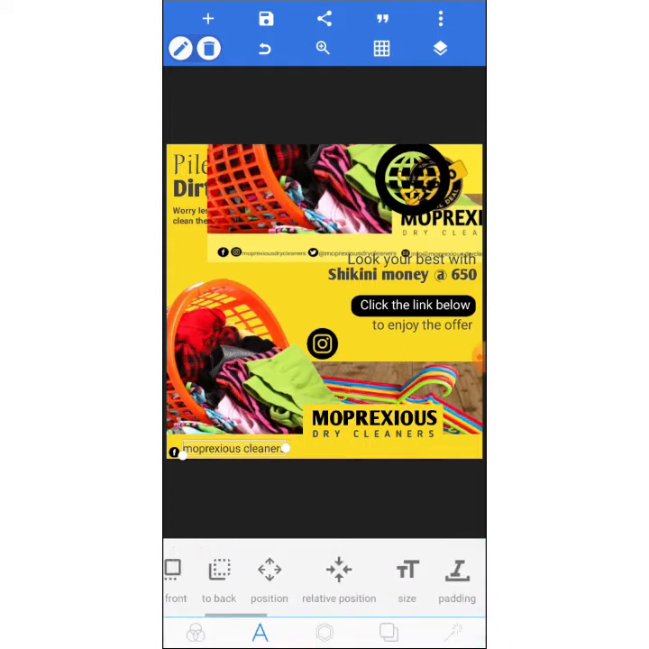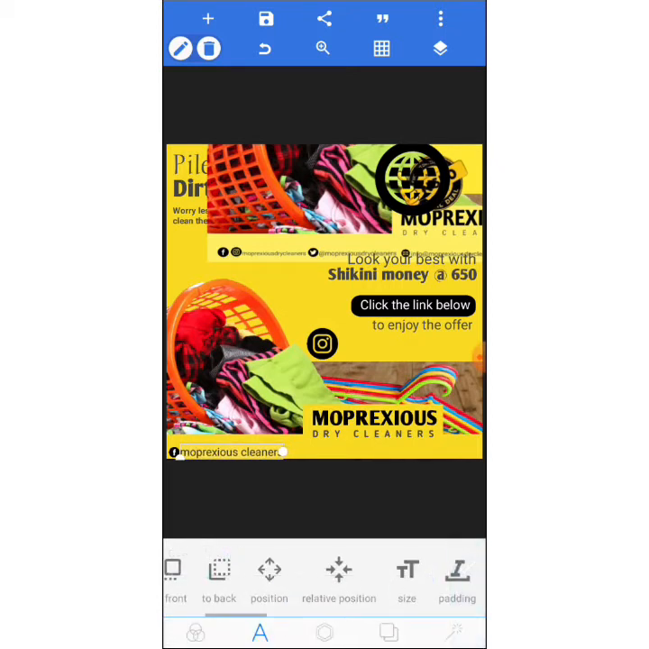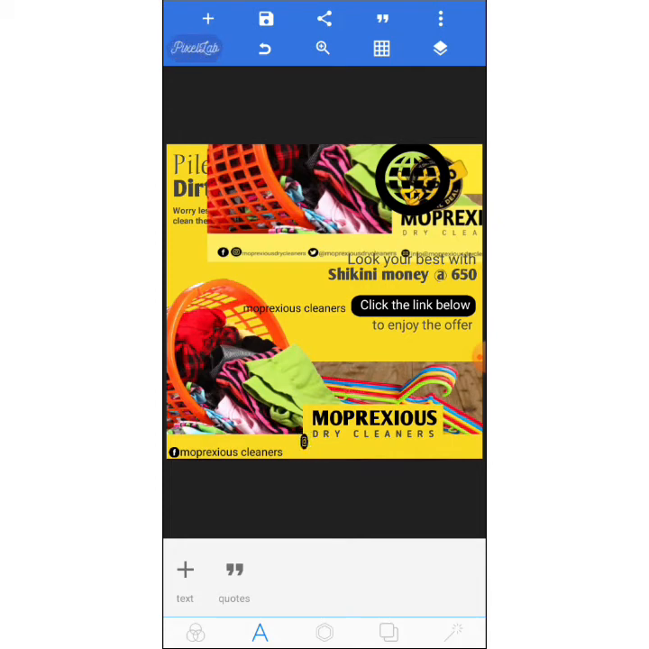Then place it very well. Now you copy, as you can see, copy. So this copy will duplicate it. Now the next thing is Instagram. Bring the Instagram.